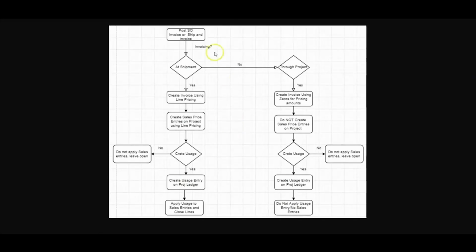To summarize, this flowchart provides information about what happens whether you select at shipment or through project when you select your project or contract settings for sales order, sales invoice. As it shows here, we have two options for invoicing: at shipment or through project. If at shipment is true, it creates an invoice using the line pricing. Then that line pricing will go over to create the sales price entries on the project.